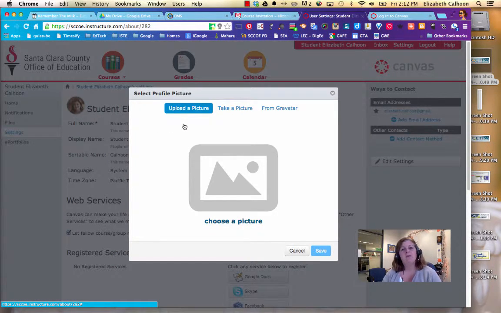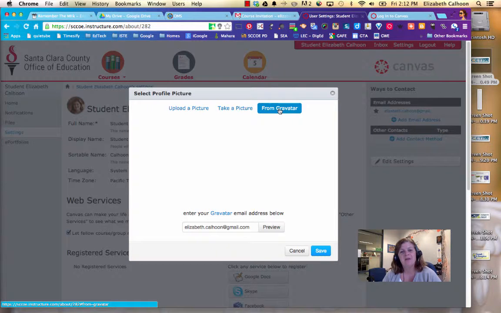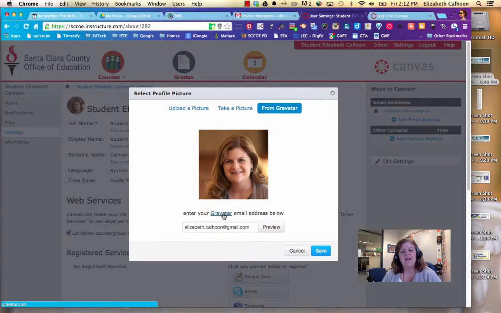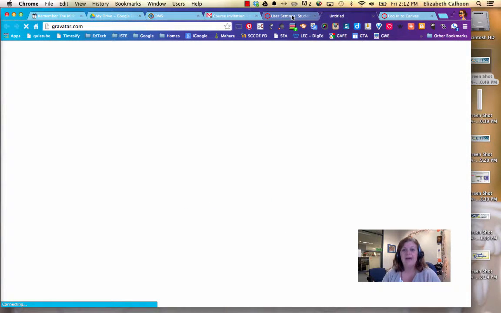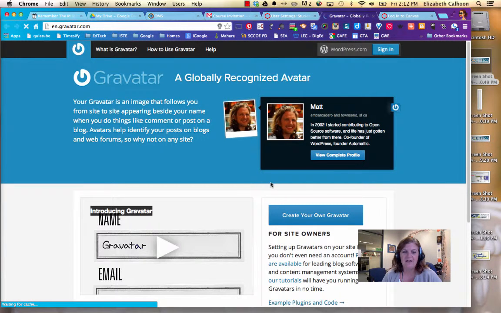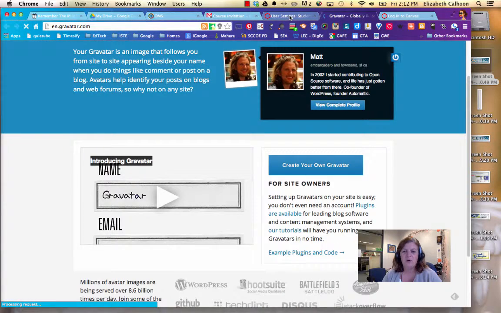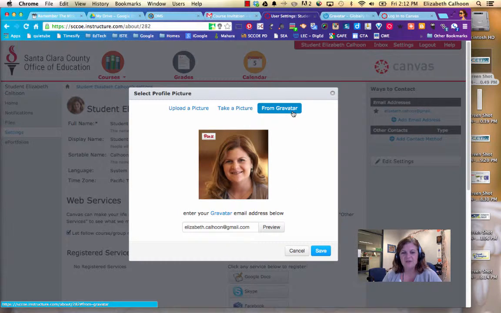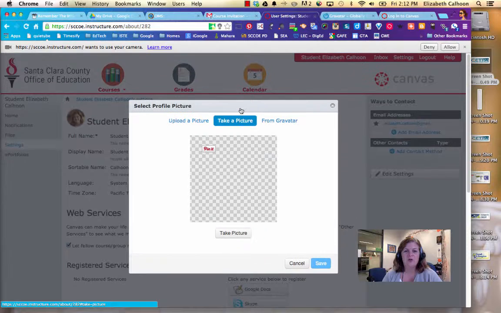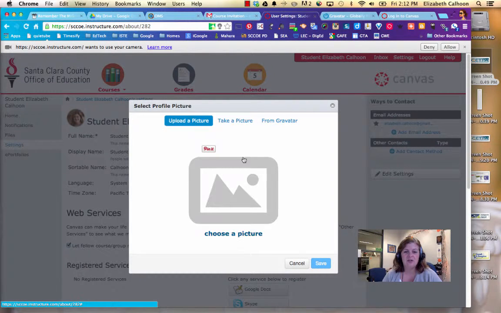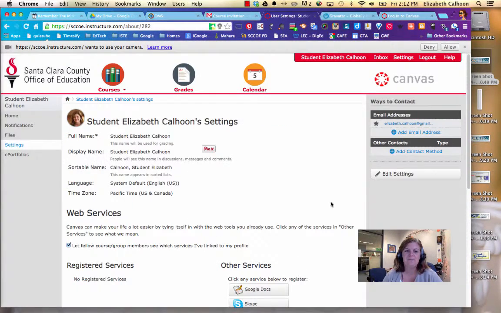If you don't already have a profile picture, you can fly over this and click on Change My Profile Picture. We need all of you to make sure that you have a profile picture, or if you're a little camera shy, you can come over here to From Gravatar and you can create a free account at Gravatar and go ahead and add any sort of avatar that you'd like. So Gravatar is this fun avatar making program. So you can either use that, you can upload a picture, or you can take a picture using your internal camera. It's completely up to you.